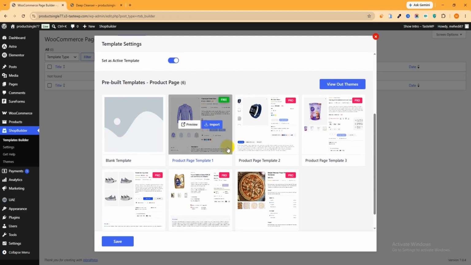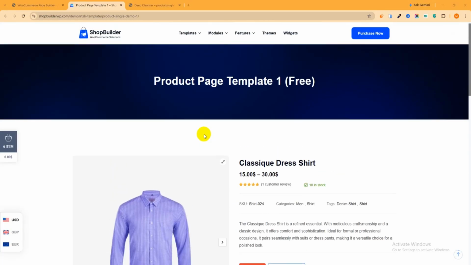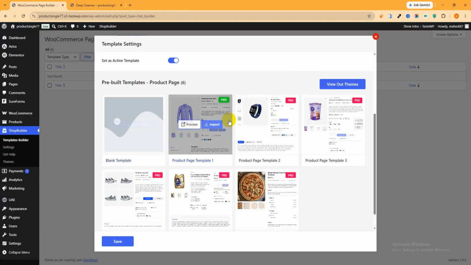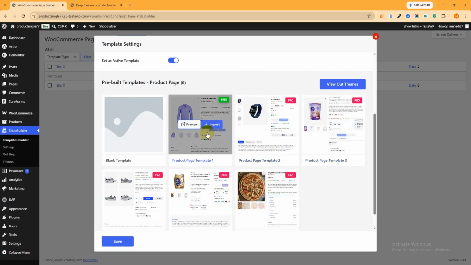Alright, then you will get these pre-built templates. Before importing a template, if you want, you can check the preview. So if you hover on it, then it shows preview and import. So click over here, preview. Alright, this is the product page preview. Now I can close this tab, then again go to the ShopBuilder dashboard. As you can see, only this template is free and the others are pro. I want to use only the free version.